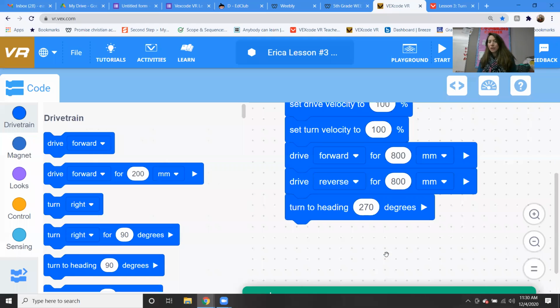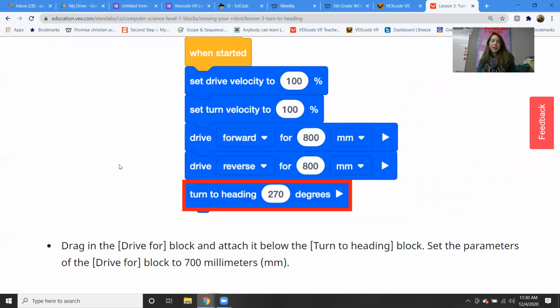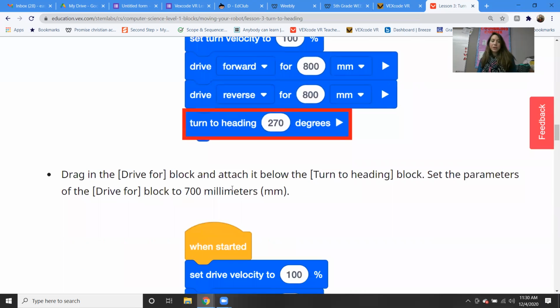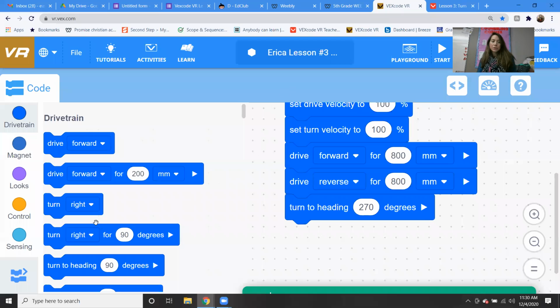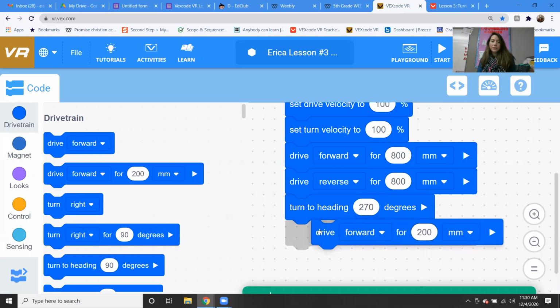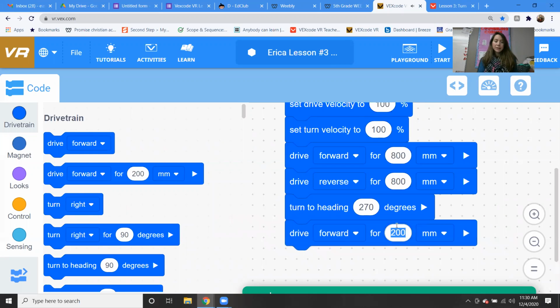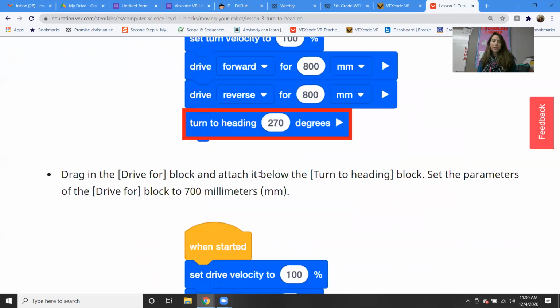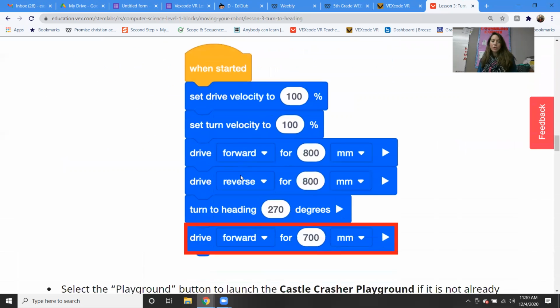So again, they're telling you what it is. So it's not always going to be like that. You may need to play around with the numbers there. And then we're going to attach a drive 4 block and make it 700 millimeters. So we're going to go right, drive forward, and make it 700 millimeters. Okay. So now your code should look something like this, which it does.